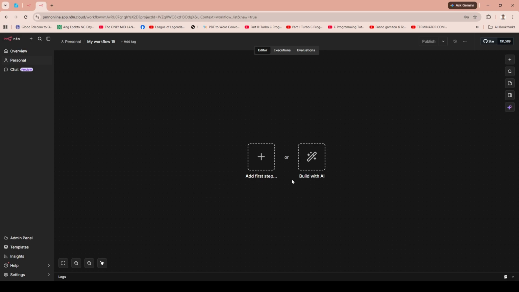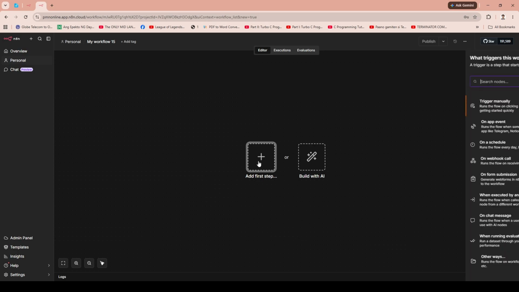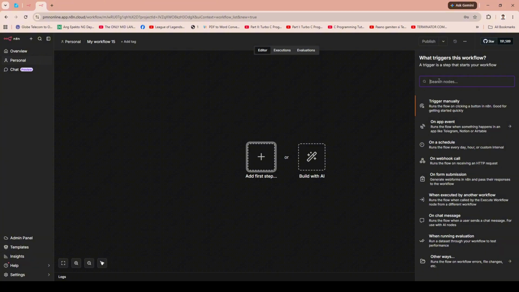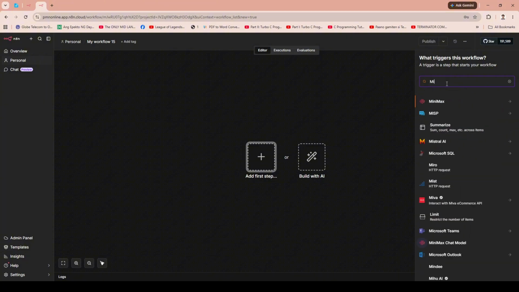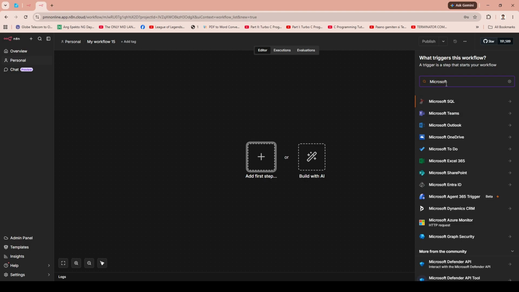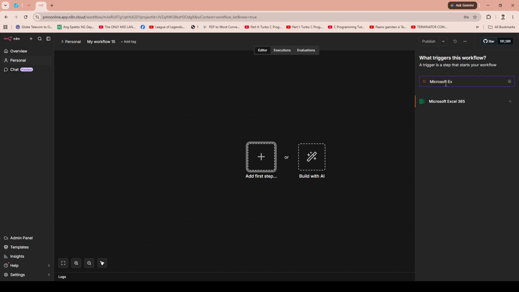The first thing we need to do is set up a trigger. Triggers are essential because they define how and when your automation will start. They can be anything from a scheduled task that runs at a particular time to a webhook that activates when a specific external event occurs, or even something you manually initiate when you're ready. Choosing the right trigger depends on your specific needs, but don't worry too much. It's flexible, and you can always modify it later as your workflow evolves.